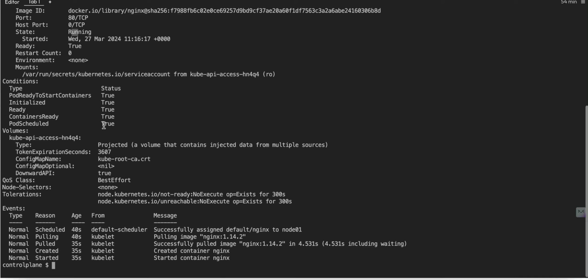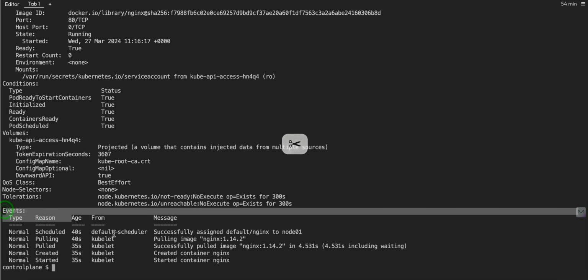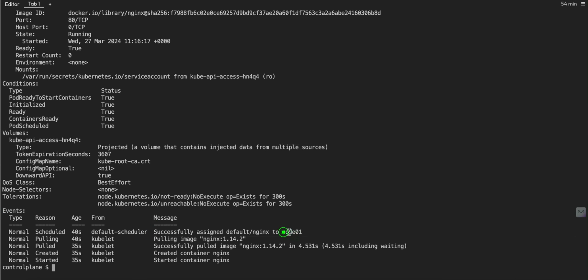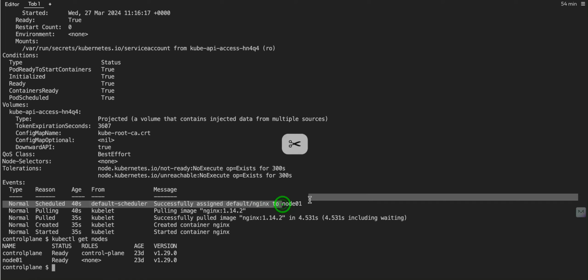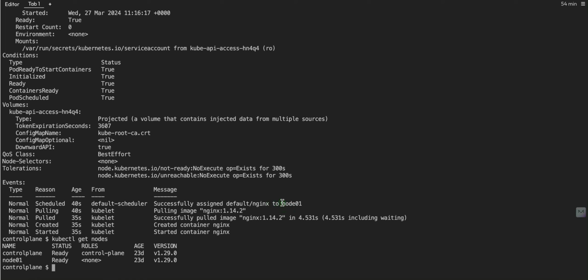And if I'm going to scroll down, we have the event. Event is telling me successfully assigned this node, correct? Okay, kubectl get nodes. See, we have only one node, so currently my pod is running on this node. If we have multiple nodes here, then we have the option to select the node, or it is randomly going to assign based on the available resources.